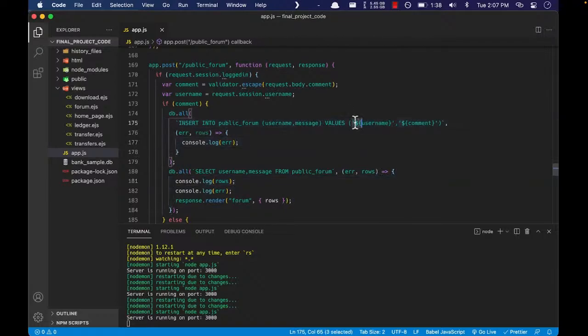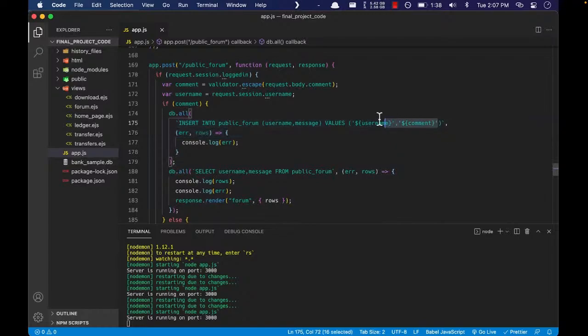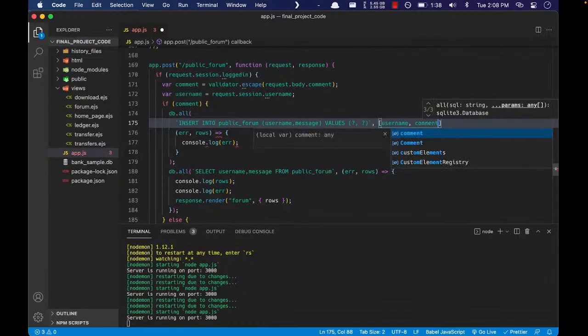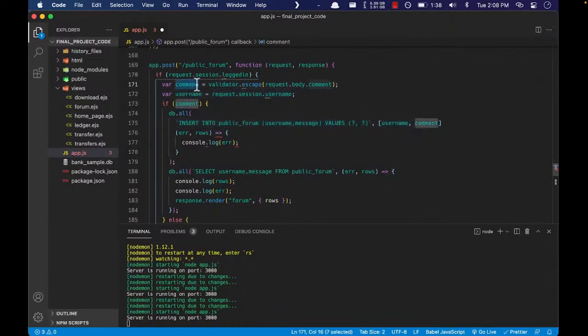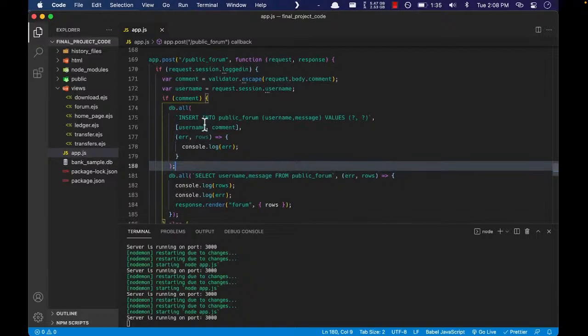So instead of using the string interpolation here, what we're going to be using is replacing them with two question marks and then adding the same thing we had previously. So username first and then comment. We're using comment because that's the name of the variable that was used above here. And remember that the order is important because username will be the first value that we're inserting, and the second value will be the one that's being inserted here. So first we want username, and then we want comment. Perfect. Okay, that is it for the public forum.